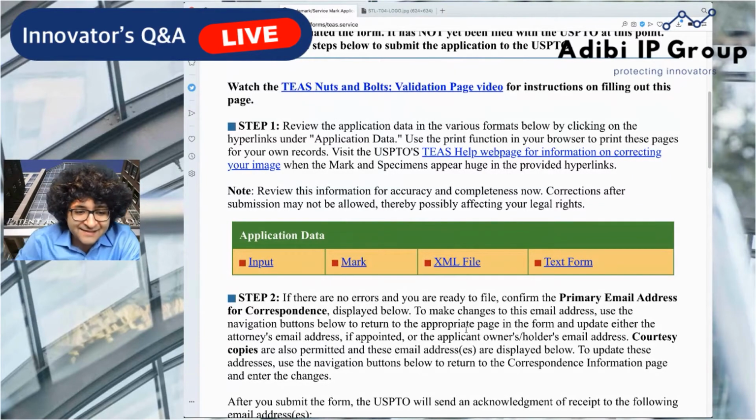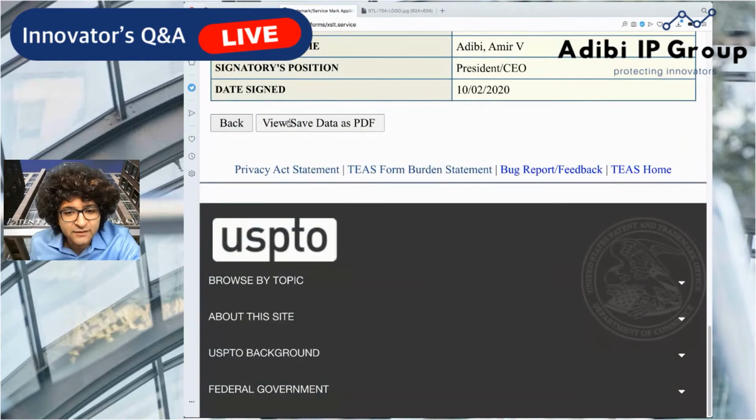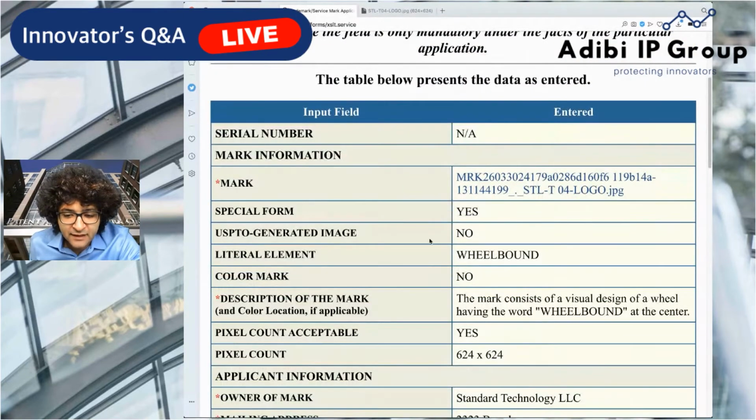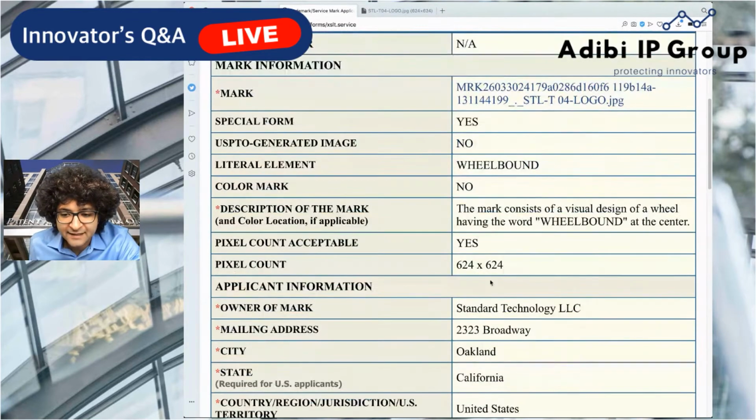This is the very last step in the filing process. This page is going to give us the opportunity to review our application before we submit. So I'm going to go ahead and click input. Once we get here, we can actually download the application as PDF. You can view and save as PDF if you want. But here, we're going to review the application and make sure all the information is correct. So the mark consists of a visual design of a wheel, having the word wheel bound at the center. Again, I didn't follow my 944 pixel count rule here, but it's okay. 624 is actually still pretty big.